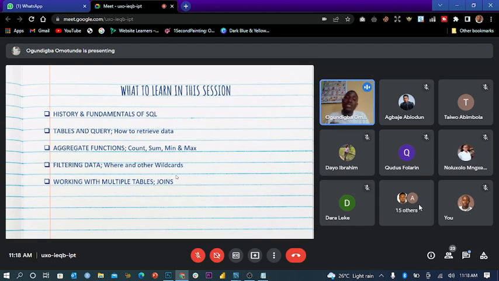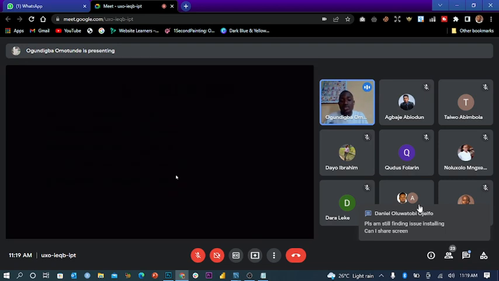So I believe at the end of this section, we should be able to know the fundamentals, the history of SQL, what tables and query mean in SQL, aggregate functions, how to count, how to get the sum of a column, the minimum value and the maximum value from a column, how to filter data from a column, and how to work with multiple tables, that is joins.